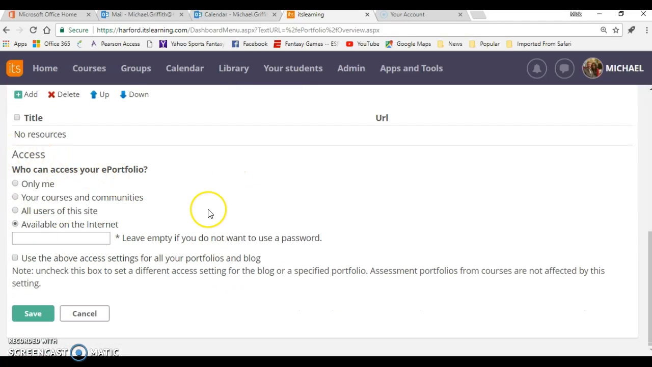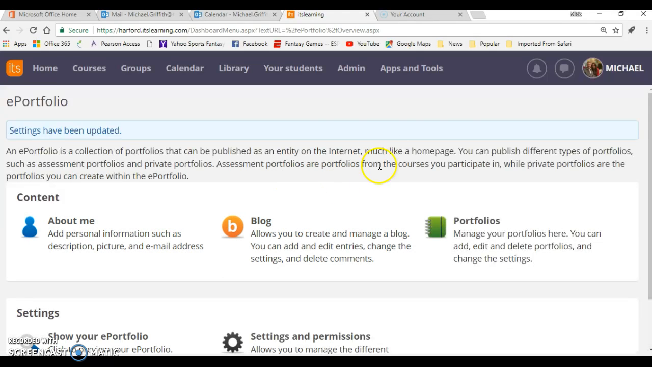This part here is very important because this is who has access to portfolios. If you want them to have their portfolios available on the internet, you can do that, but you can also put in a password so that only people on the internet that have the password can get in. You can also do it where just users of the site can see it, or your course and communities. So once you have that, you can save it, and then their portfolio is ready to go.